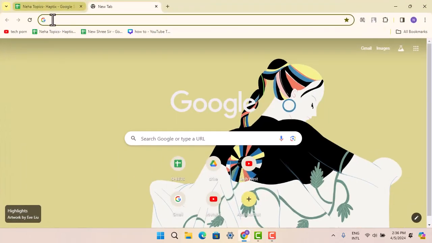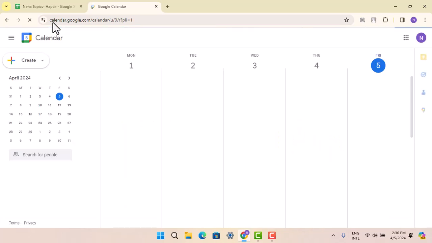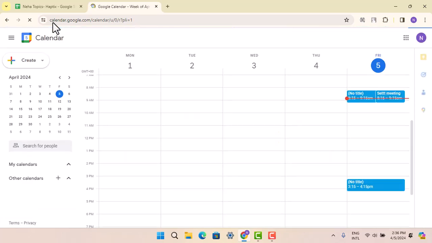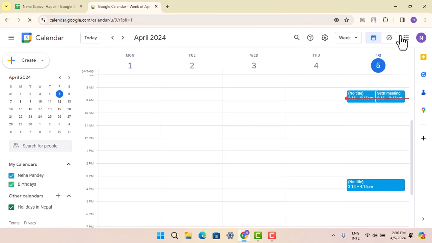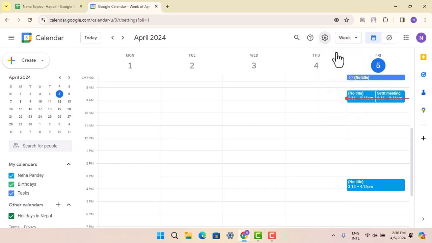So open up a browser, and on the web address bar, type in calendar.google.com, and it is going to take you to the official page. While you're on this page, you can see this is how it's going to look like. And here you can go ahead and tap the gear icon from the top right, and as you click on it, you'll be able to see the drop down menu. Go ahead and select settings.